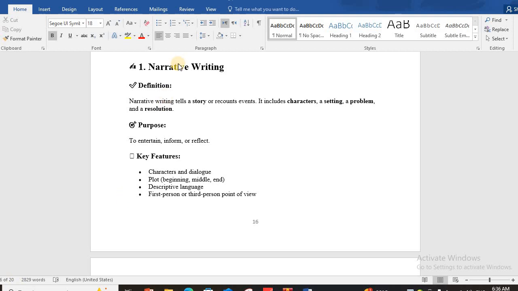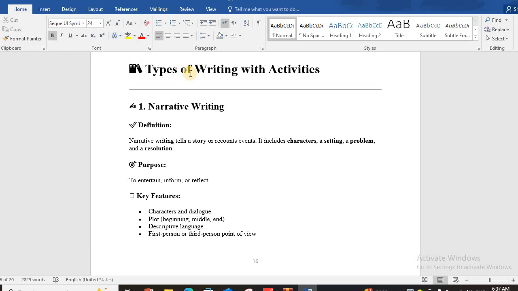Well, now we come to the types of writing. Narrative writing. This is telling a story or recounting events. You are telling a story including character, setting, a problem, and resolution. What's the purpose? To entertain, inform, or reflect.